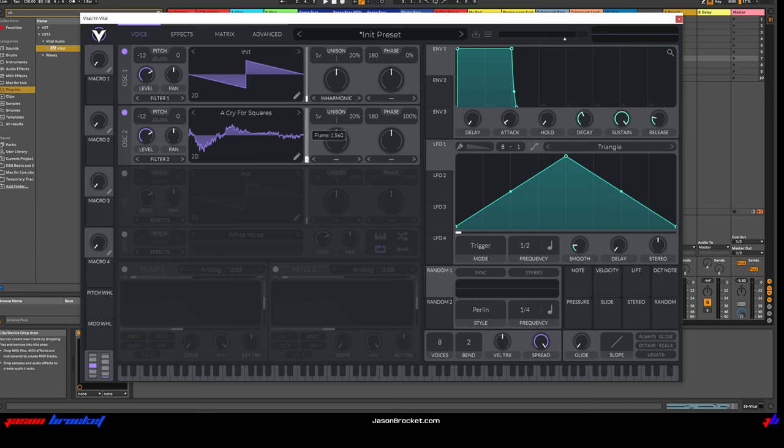I'm going to adjust the frame value of that up to about here, just above halfway. I'm going to set that to feed into filter 1, and I'll reduce all of the phase out of there. Now I'm going to adjust envelope 1.